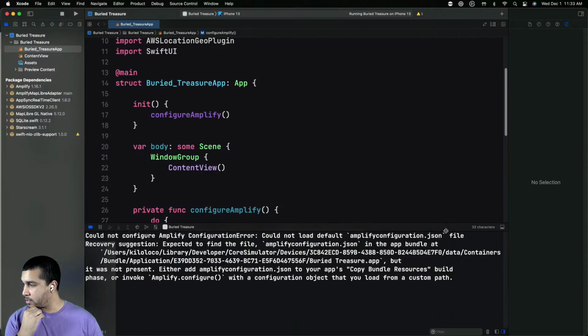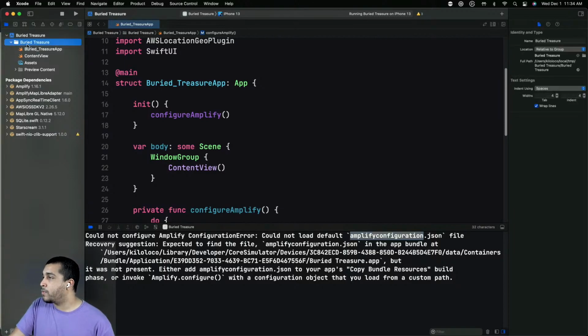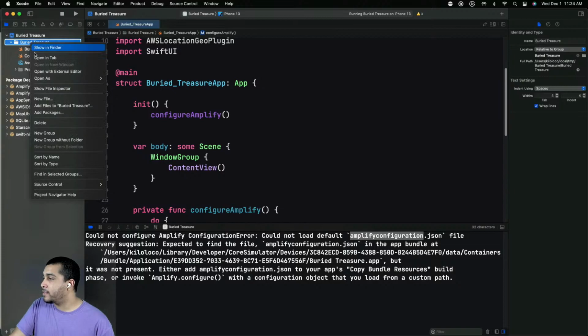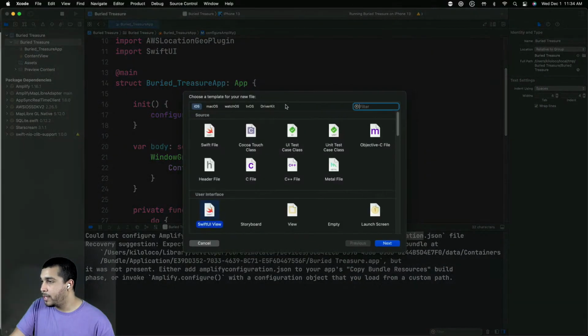Get a success. Okay, so we did not get a success. This is actually the error, could not configure Amplify, and the reason is because it doesn't have access to this configuration file. Those configuration files are extremely important. It looks like they weren't added by themselves, so I have to add them manually. Fortunately, we can add those manually.